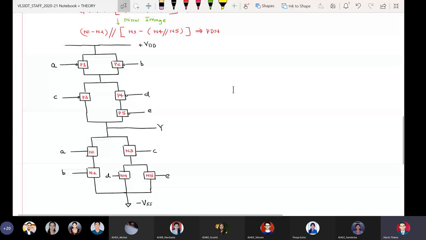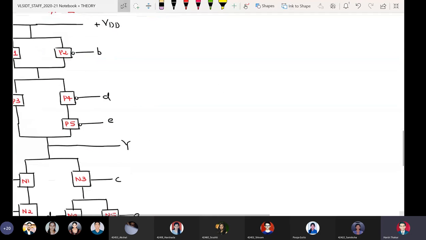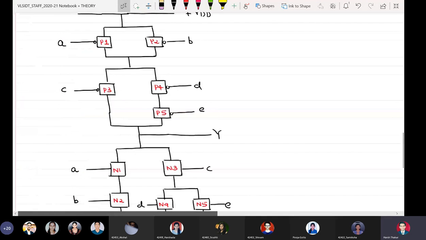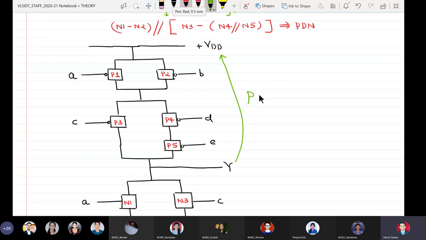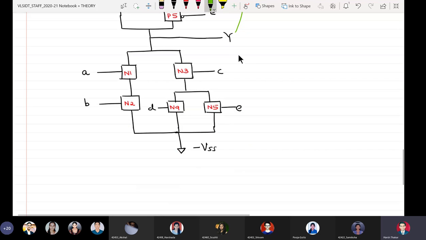So now we have to find the sizes. We can first find the size of the pull-up network devices. It's very simple now. As we said, all possible paths from the output node to VDD must have the effective pull-up strength of P. Every path should have a size P. Similarly, every path from output node Y to VSS should have a strength of N.